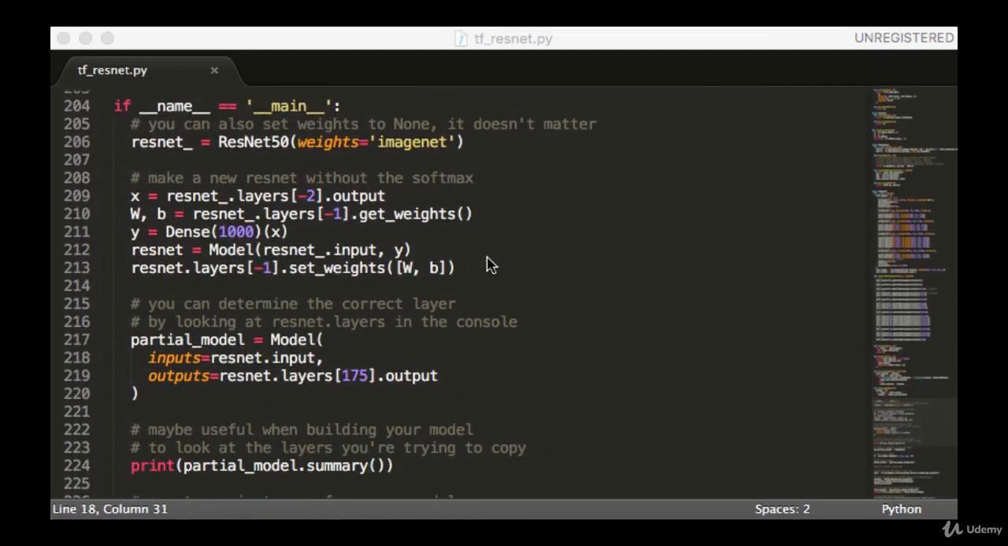So the main section is mostly the same as it was for getting the first few layers, except now we're going up to the end of ResNet. There's just a bit of extra code here where we get the second last output of ResNet, pass this through a new dense layer, and then copy the weights from the old ResNet's final layer. So let's look at the results.